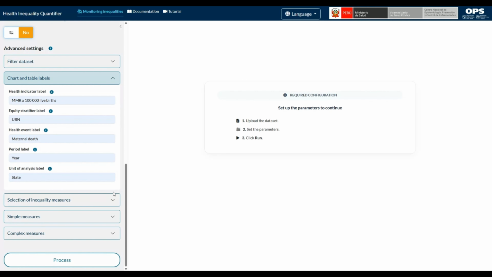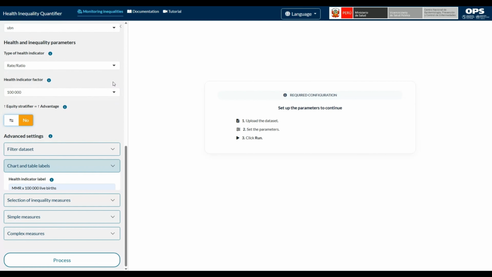The rest of the advanced settings will remain as default. Step 7. Processing. Once everything is ready, click Process. The tool will validate your data, prepare the structure, and automatically calculate all metrics, generating tables and visual results ready to download and use. Results interface.